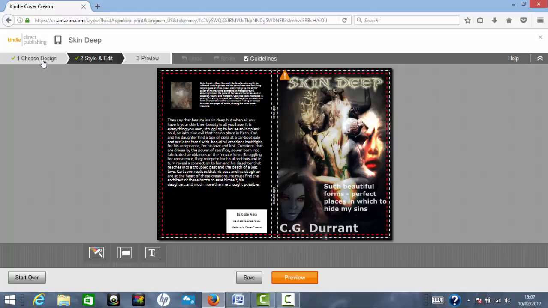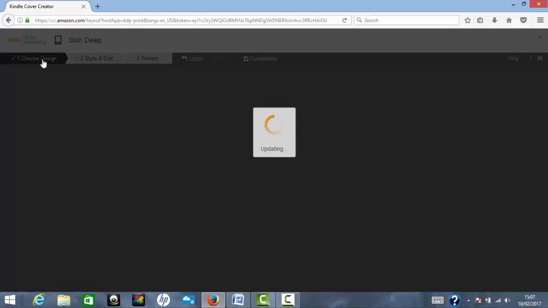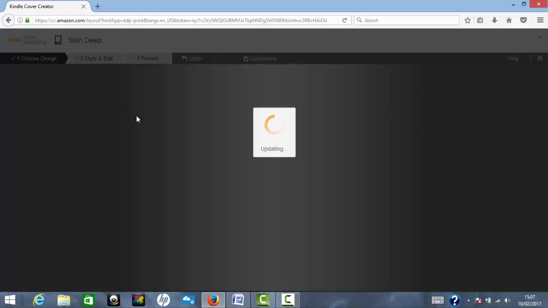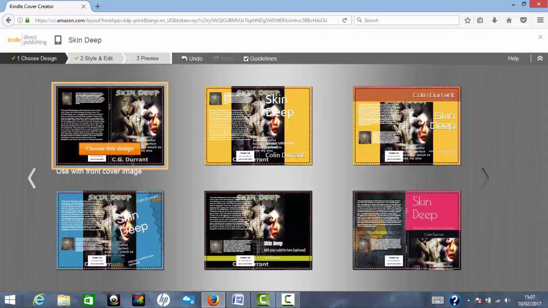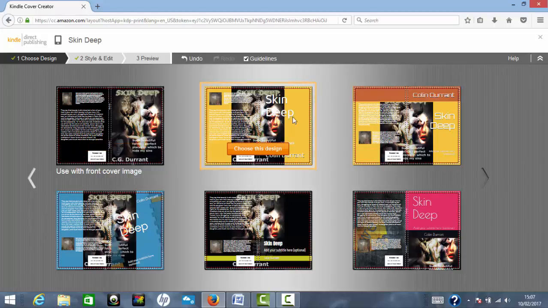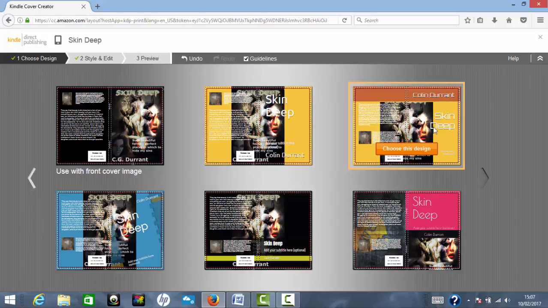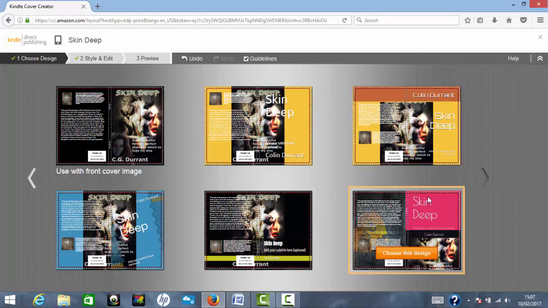Now you can choose your design. There's several ways you can do this. You can either create the cover fully yourself, absolutely from scratch, and it provides you a template to do this. Or you can use one of their covers. So you can choose a design, which is how it's going to appear on the cover itself, irrespective of the picture or image that you use. Or you can create your own cover fully from scratch.